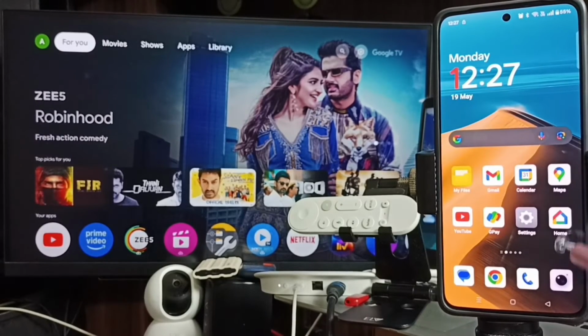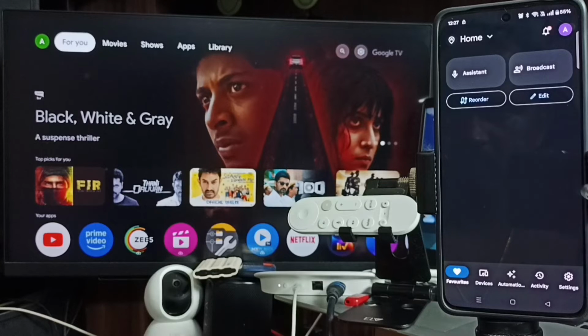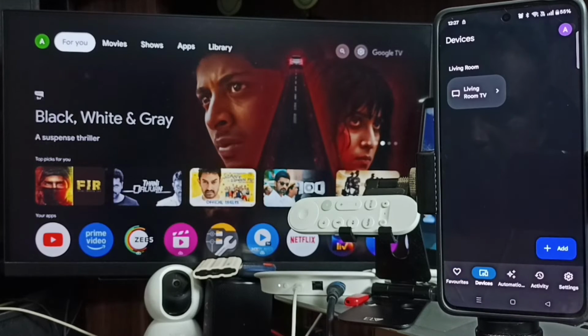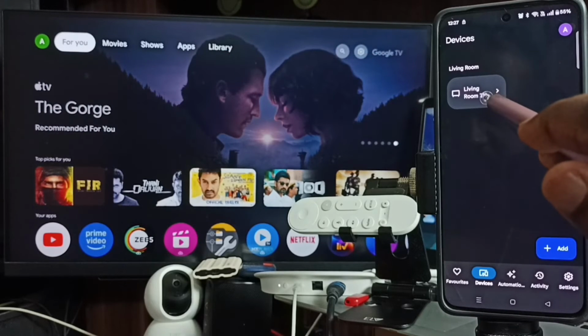Method 1. Open the Google Home app. We can install this Google Home app from the Google Play Store. I already installed it. Then tap on this Devices tab. In this Google Home app we need to log in with a Gmail ID and password. Then we need to add our device. You can tap on this add button, then add the device. I already added the device here. Tap on this device name.